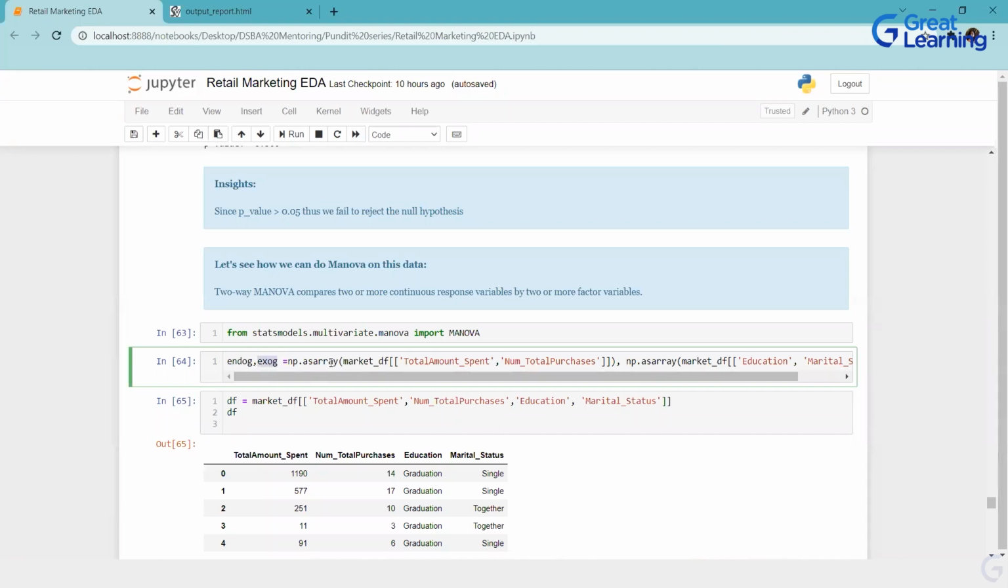So I created an array which has my dependent variables. I want to see total amount spent and number of total purchases. And then I have exogenous variables, which are two categorical variables: education and marital status. Your independent variable doesn't always have to be categorical. You can take continuous also. It is more or less like regression if you take continuous over here.